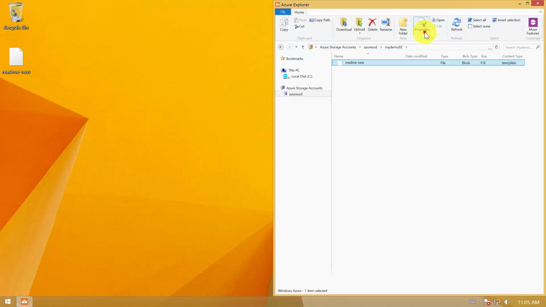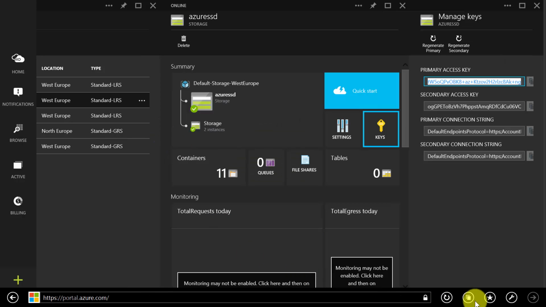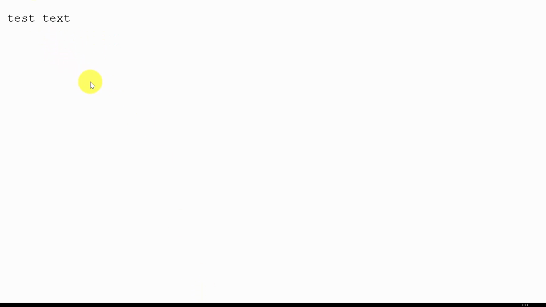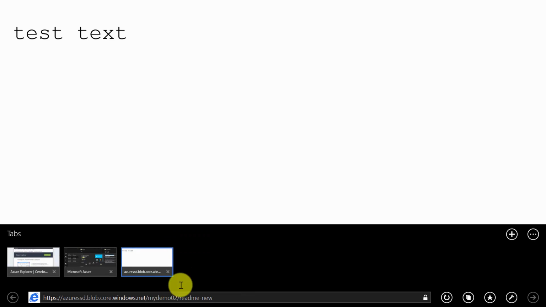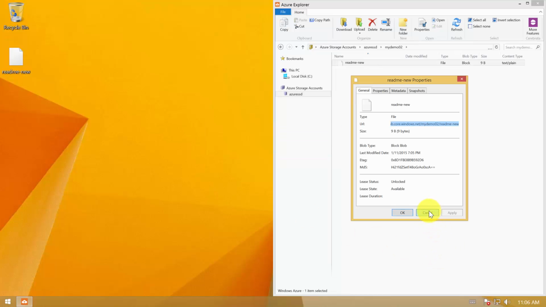You can also see the properties of this file, and also you can see this URL. Let's copy it and paste it into the browser. I will zoom in. Basically we have the same content in the browser, because we chose the public blob access level for container mydemo02. Okay, let's go back to our Azure Explorer.